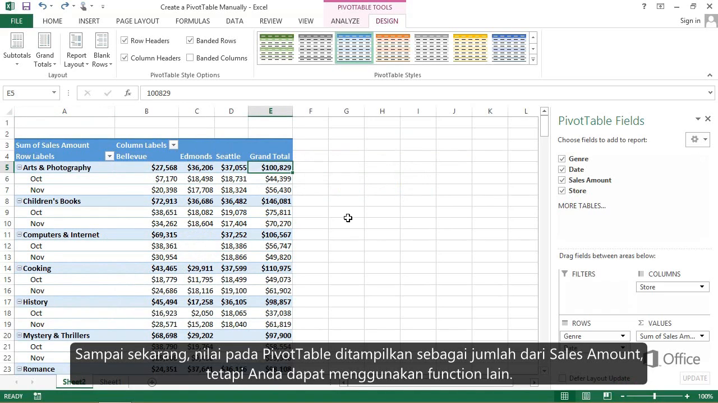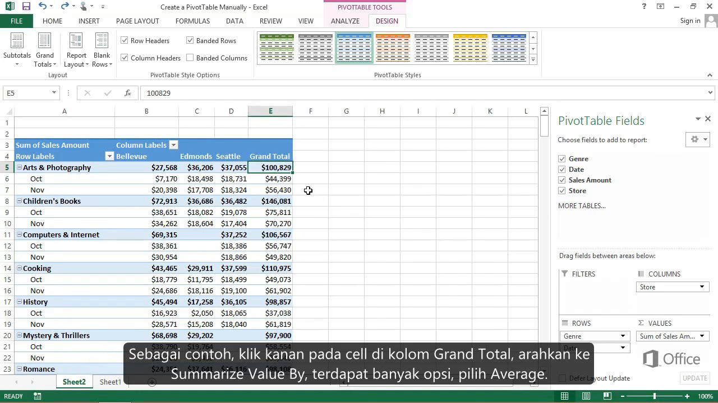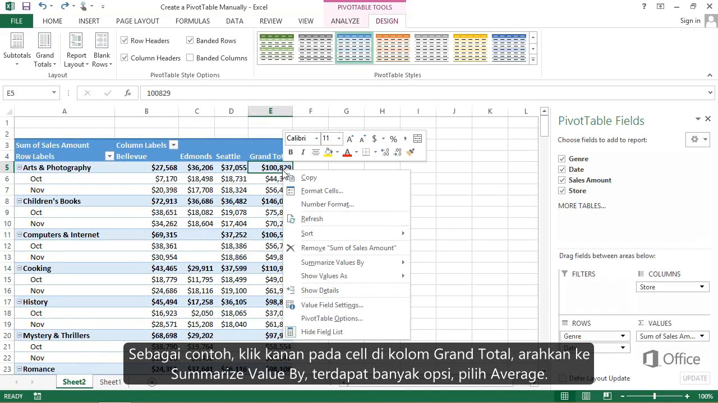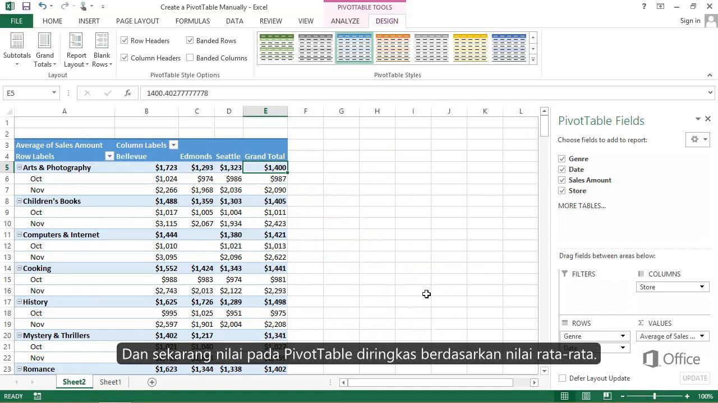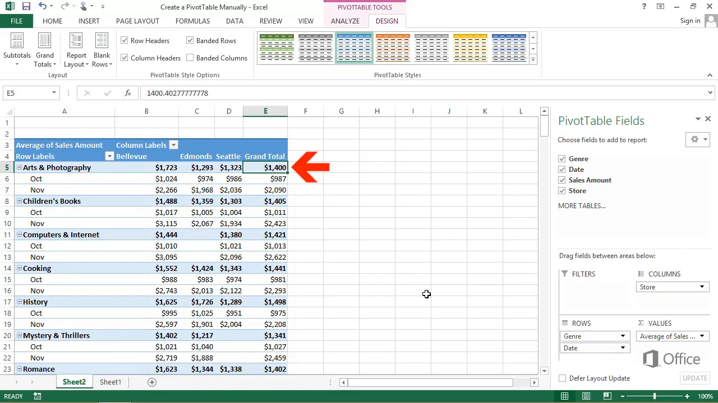Until now, the values in the pivot table have been displayed as the sum of the sales amount field. But you can use other functions. For example, right-click a cell in the grand total column, point to Summarize Values By. There are a lot of options, such as min and max. Click an option, such as average, and now the values in the pivot table are summarized as averages. You can see that the average arts and photography sales is $1,400.